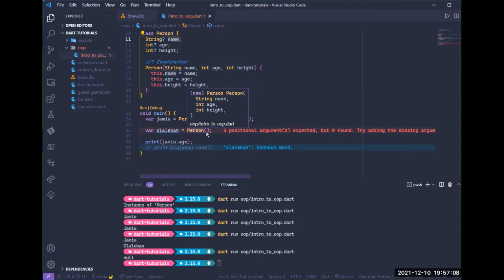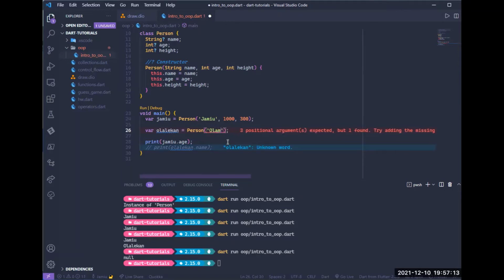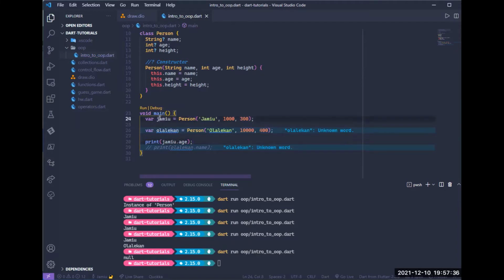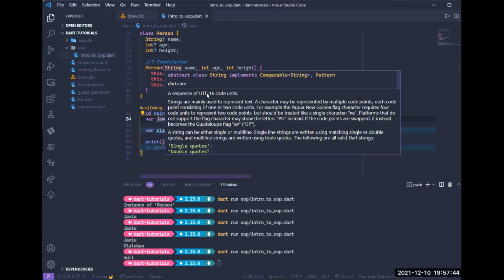So now we can create another person called Olalekan. His name is Olalekan, and see, his age is older than 10,000 years old. Let's see, height is taller, 400. So you can see we have created two different person objects. This Jami is an object on its own. This Olalekan is an object on its own. But they are using this person class to create the object.